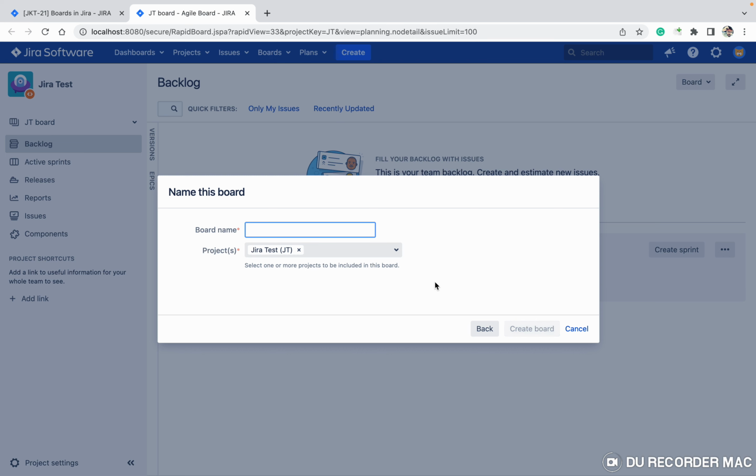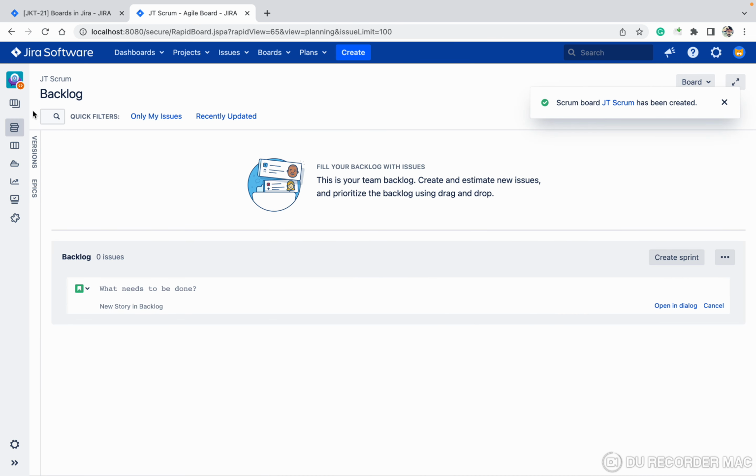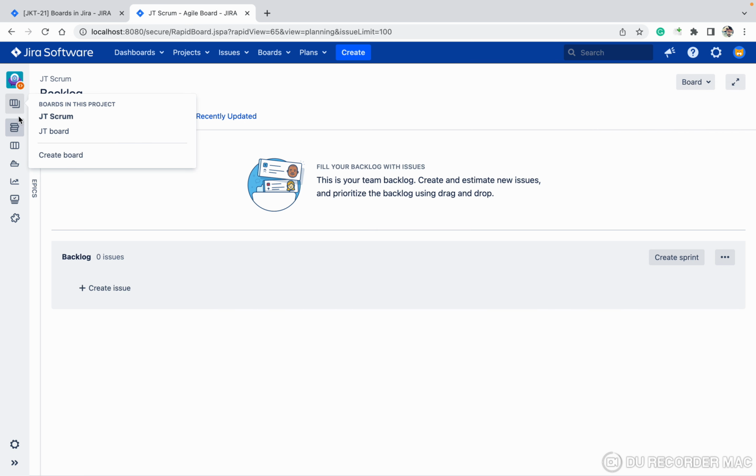Let's select next. Project name JT Scrum. Let's click on create board. As you can see, this board got created. Now let's create Kanban board.